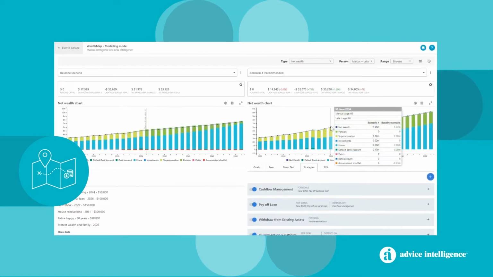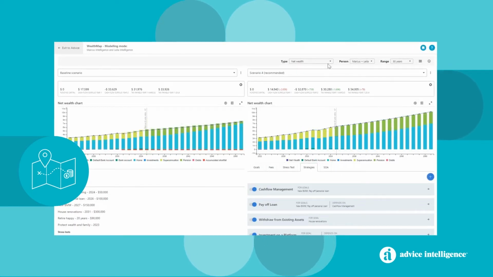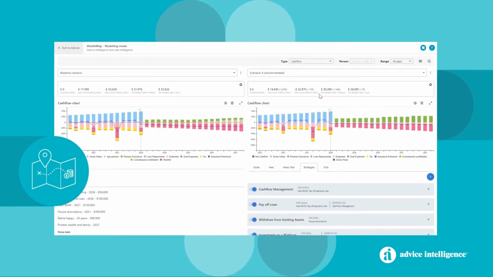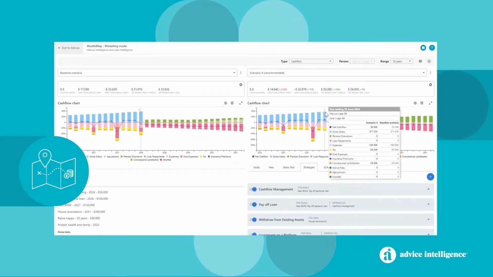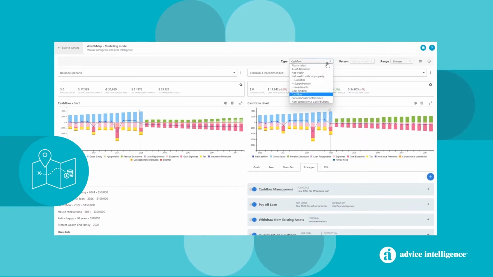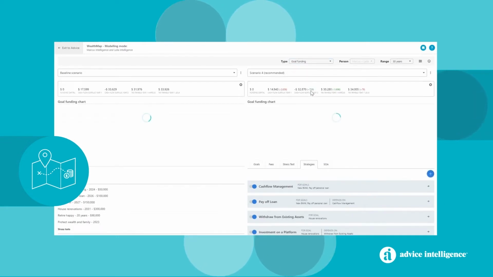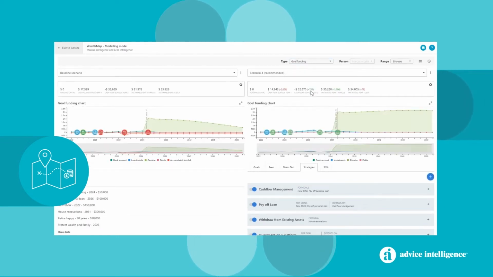Goal funding. The advisor can switch between chart views, from net wealth to cash flow and goal funding. This shows the goal achievability shift from red to green, based on the advice strategies applied. Our robust actuarial modelling and economic scenario generation behind the Wealth Map means advisors can be confident in the numbers.